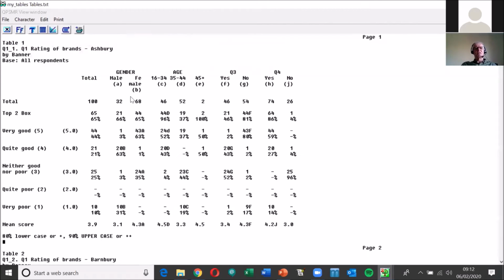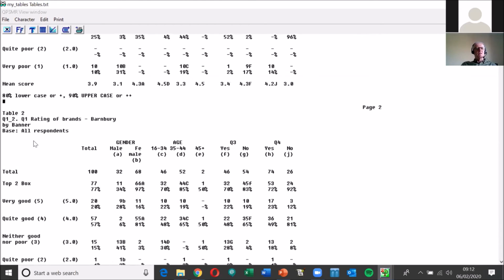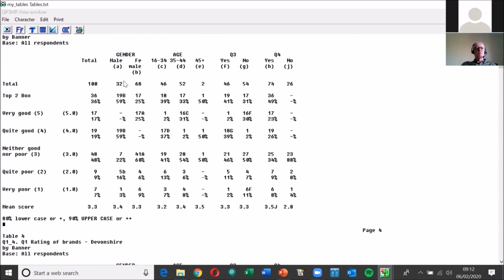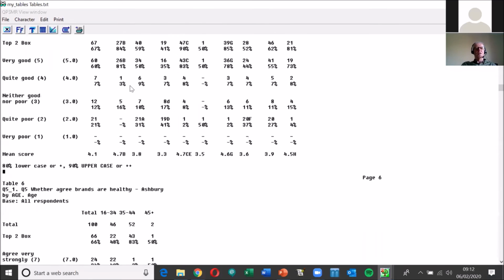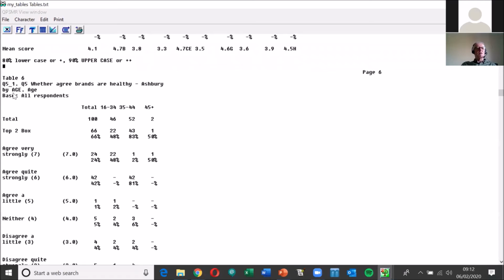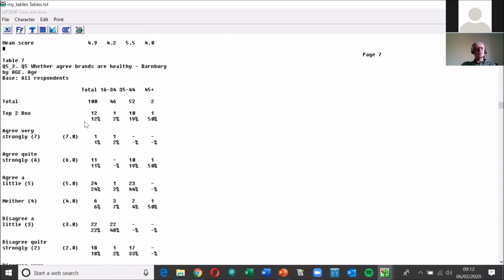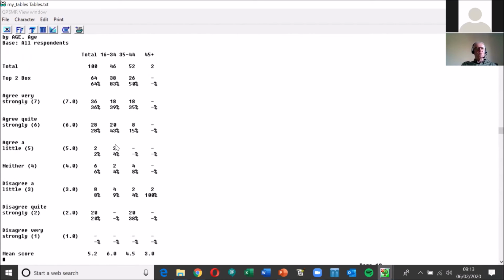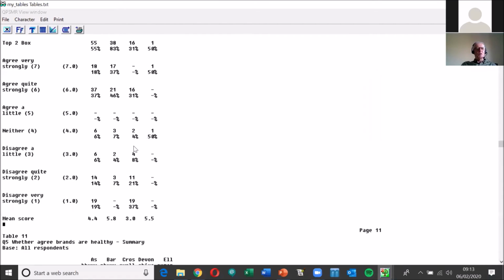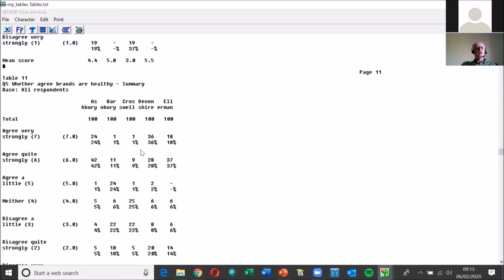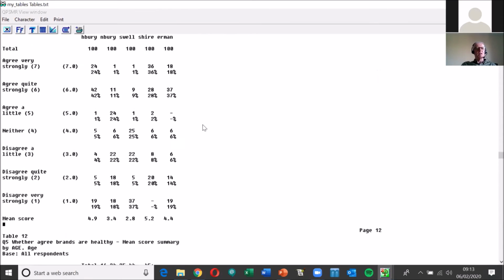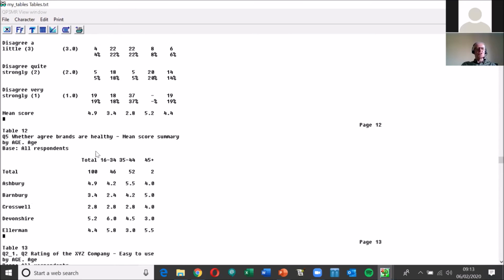So if we run this, we get out some tables. So what we're getting out now is a top 2 box for the first brand at question 1 with the responses, and that for the second statement, for the third one, for the fourth one, the fifth one. And then it's going on to question 5 and doing the same thing with the top 2 box. But for question 5, when we scroll down, I think we're getting something else. We're getting a summary of the columns side by side, and we're also getting a mean score summary.